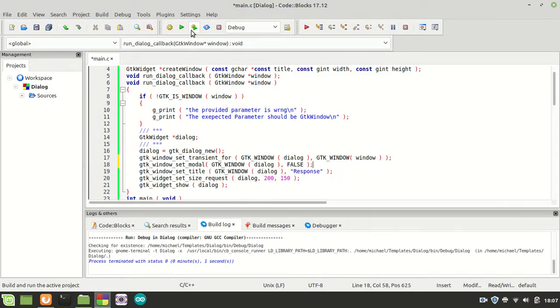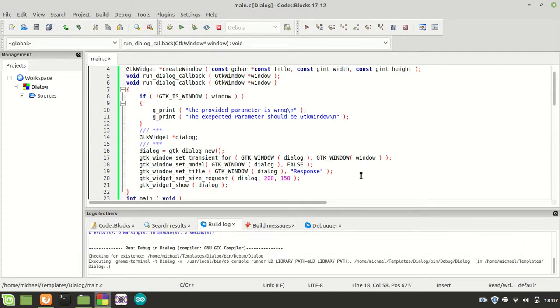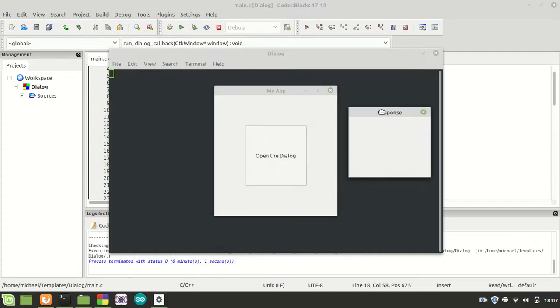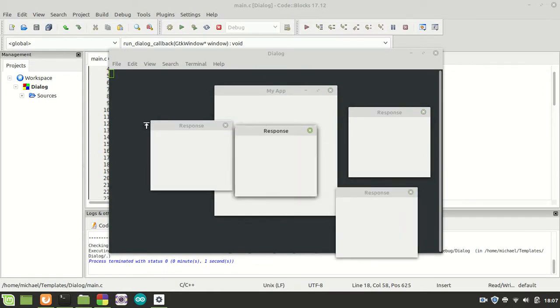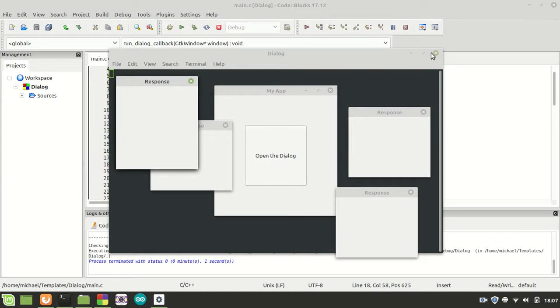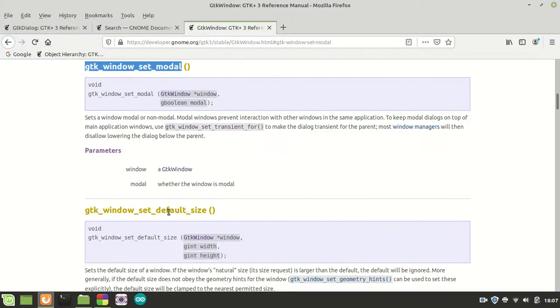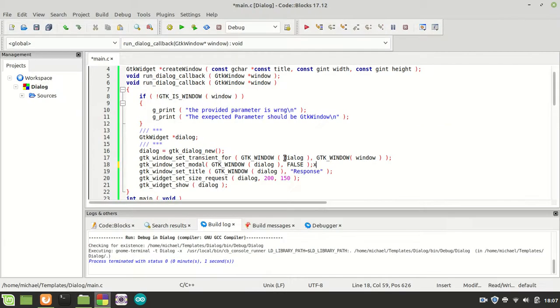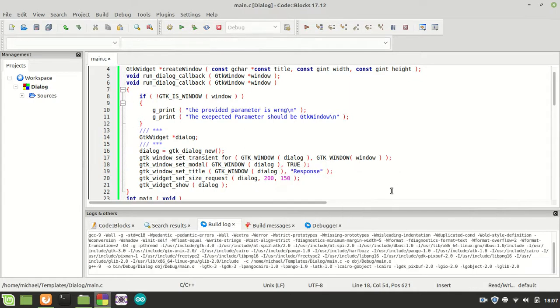I'm going to compile it and run it. I'm going to click the button, move it to the side, and then click it again. You see, basically the false value does nothing. It is the default one. Maybe the documentation says something about it, you know, it didn't. Anyway, now I'm going to change it to true. I will compile it and run it and see what happens.